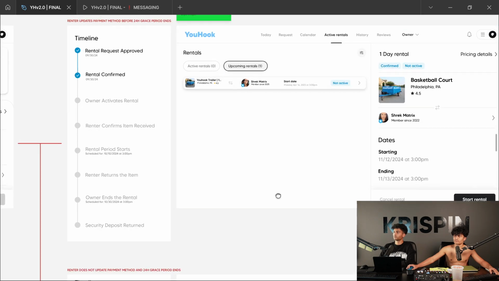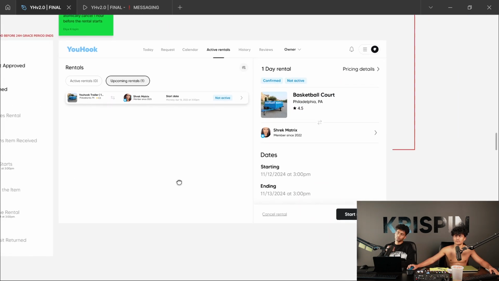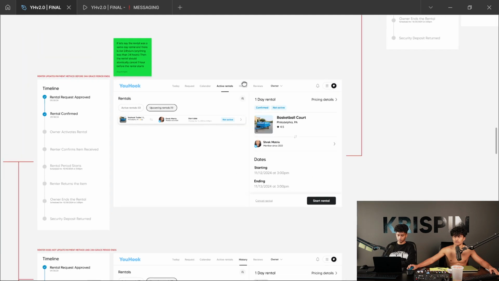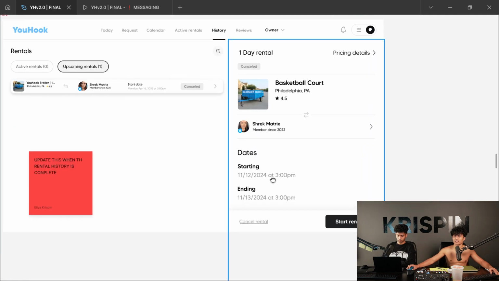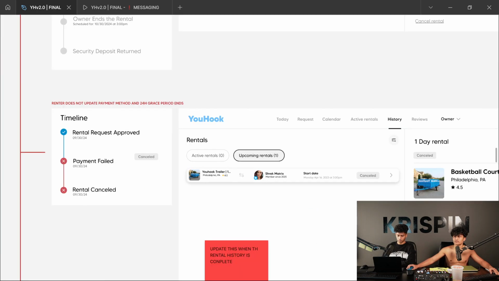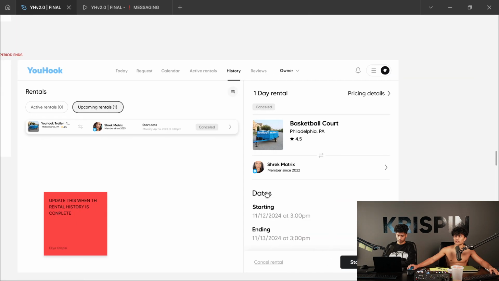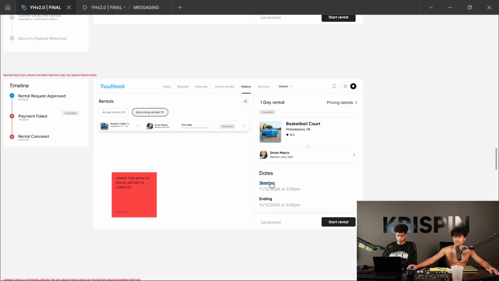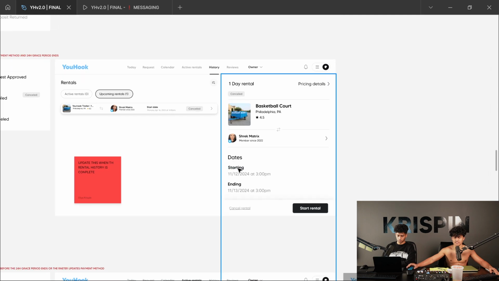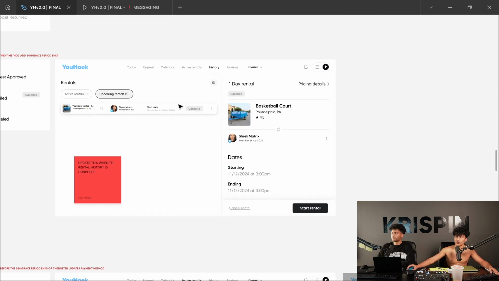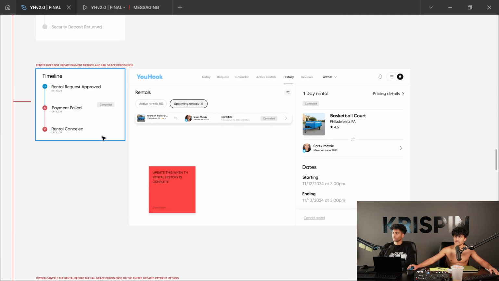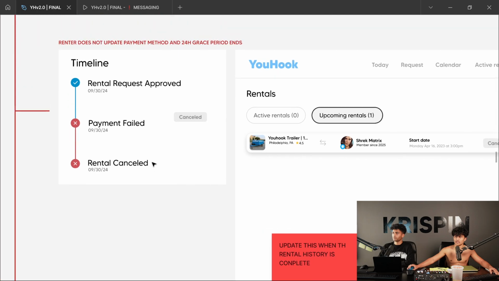The owner or the renter can update their payment method, boom, and it goes through. That's fine. Now it's a confirmed rental. The second thing that could happen is the renter does not update their payment method, and the 24-hour grace period ends, which in that case, it would automatically cancel. And you can see this also updated right here in the timeline.